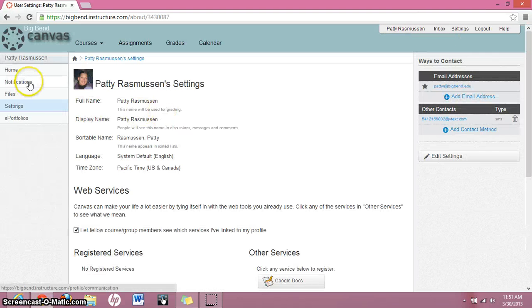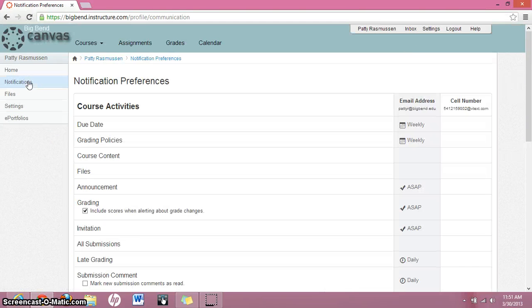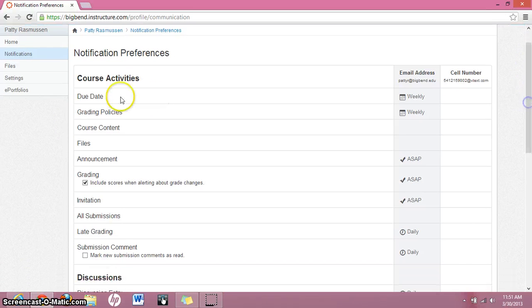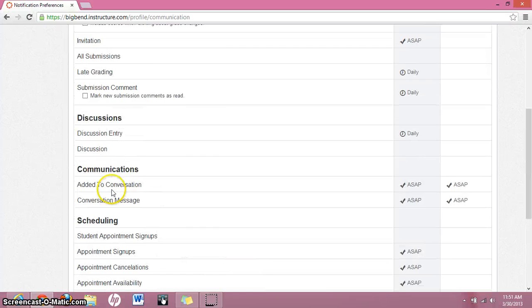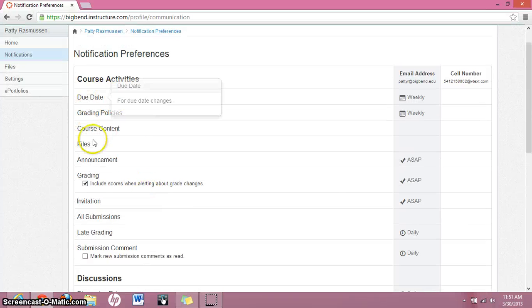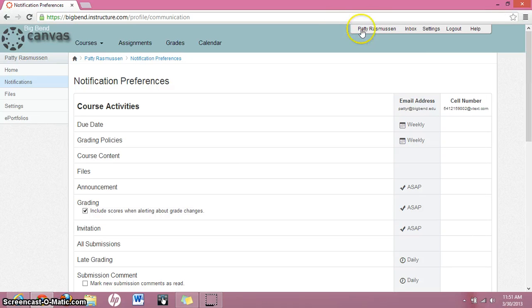So if you go back to your name, let's go to notifications. This is another setting that you can change. And very quickly here, it shows you all the different notifications that you can receive, whether it's about alerts or discussions or announcements, due dates, any of that. You can adjust how frequently, whether you want it right away, daily, weekly, or not at all. And then if you add a phone number to your course, you can determine whether or not you want to get these notifications.